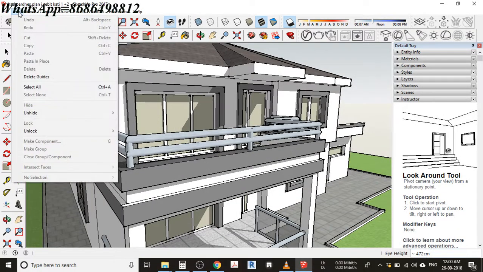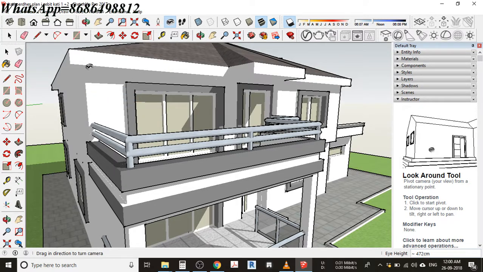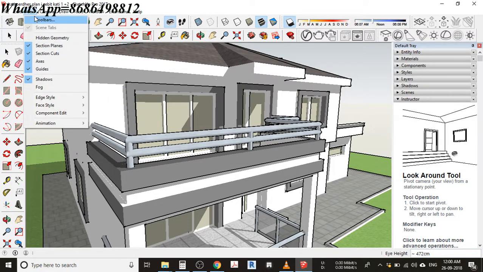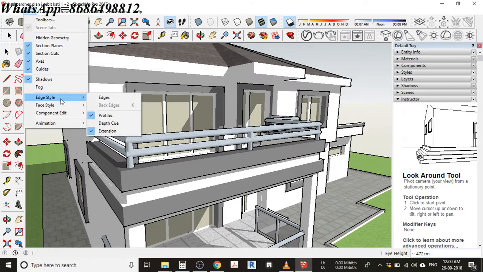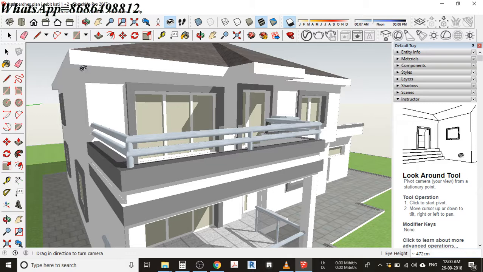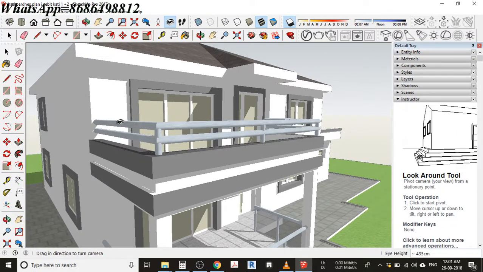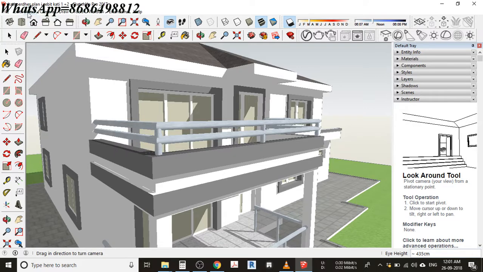First of all, I'm going to go for view, edge styles, turning this off, and you can see how the edges are turned off. And again, getting back to view, edge styles, and just making this profiles. You can see again it's having some kind of effect. Actually, it's about all the lines which are going to be visible.